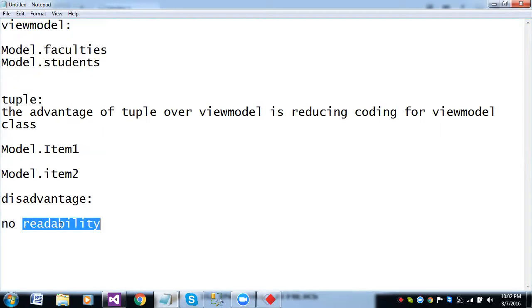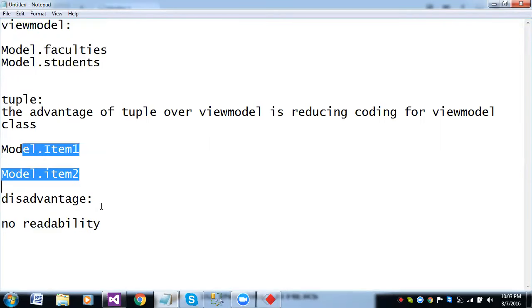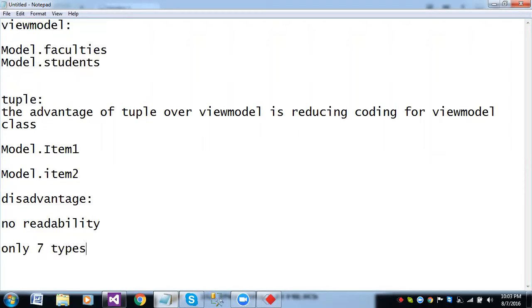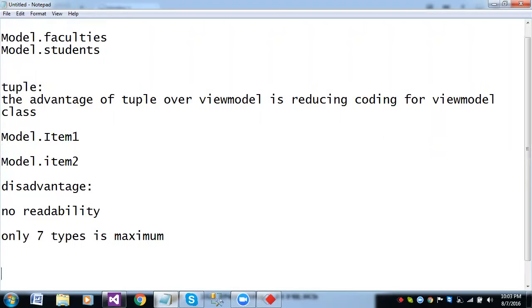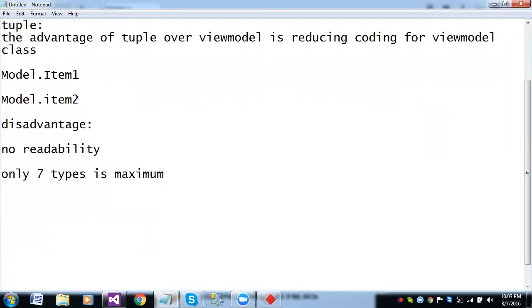And the maximum number of models we can write is 7 types. We cannot write more than 7 items in a tuple. Okay. So first one is model and second one is tuple.